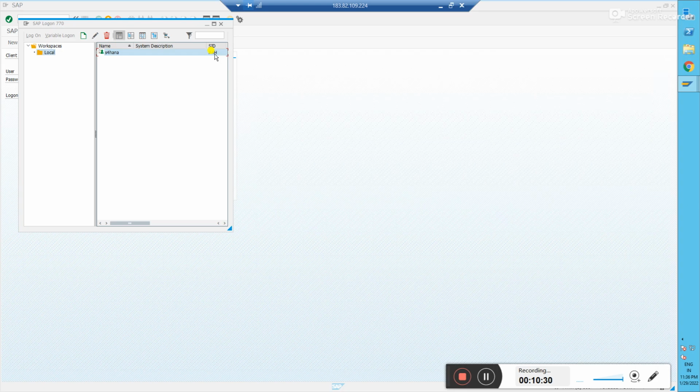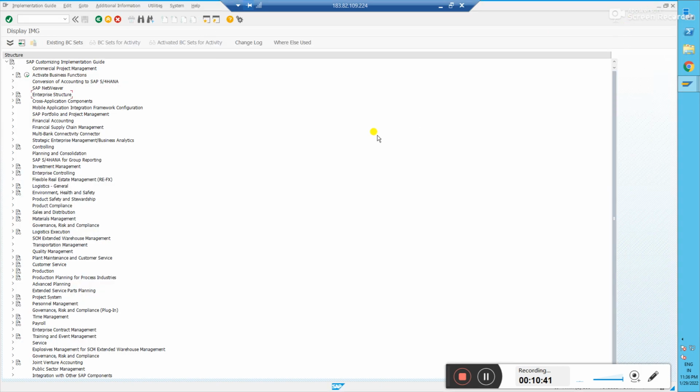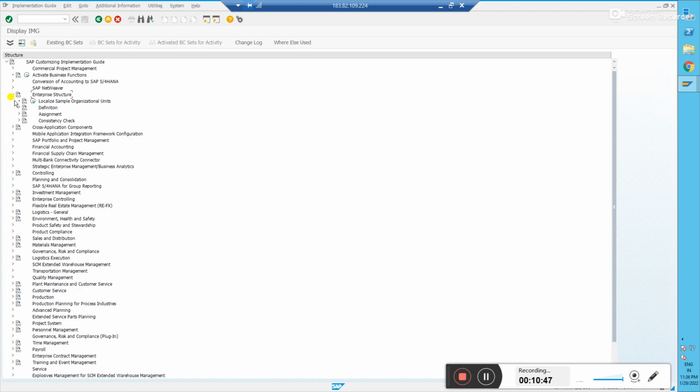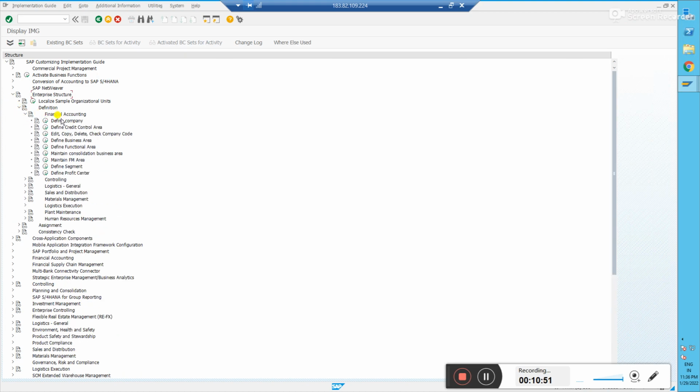Client could be the same, but the system ID will tell you in which system you were working. Okay, so this is the basic thing to understand. Then, enterprise structure: we have a client. Then in the finance module, what we define is a company.